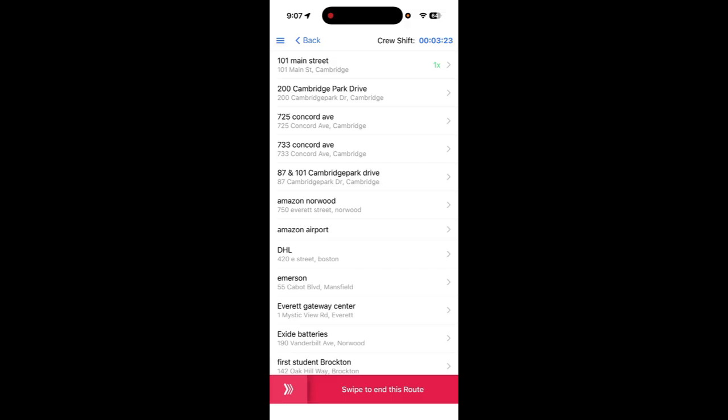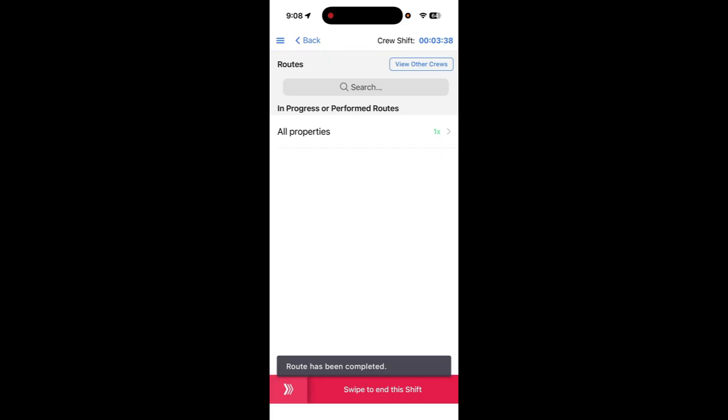You will then be brought back to the site list to repeat this process for another site if you are traveling to another site. If this is the end of your shift, swipe again at the bottom to end the route. And then swipe again at the bottom to end this shift.